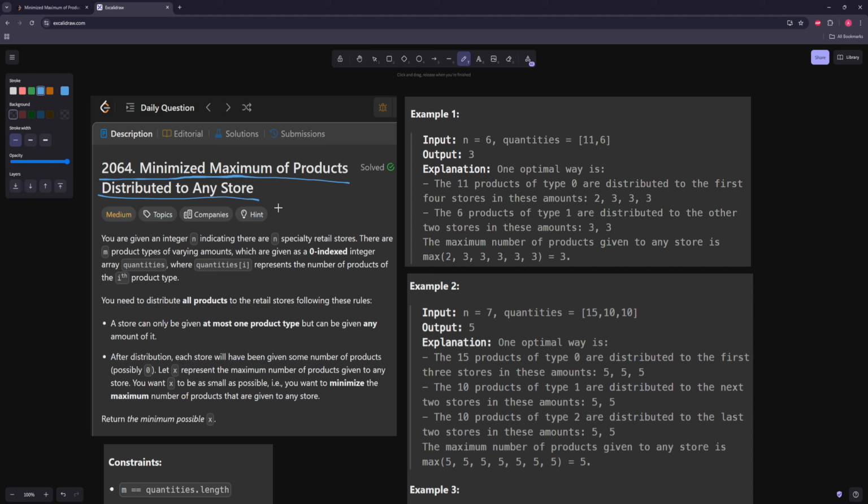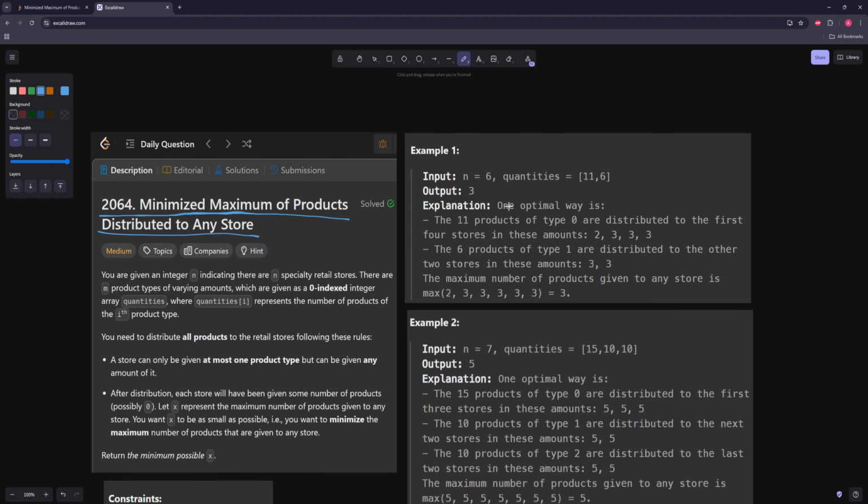And in this one you have an integer n indicating there's n stores, and you have m product types given in quantities. Any store can hold as many products as you want, but you have to have one type of product per store. And you want to return the minimum of the maximum of all of your stores, the way you distribute your items in. So I'll explain that a little bit better going through these examples.